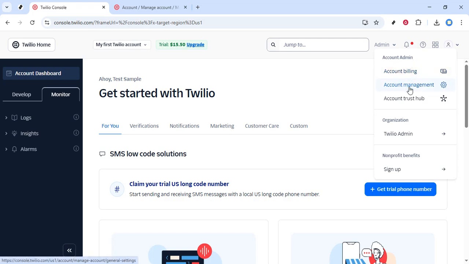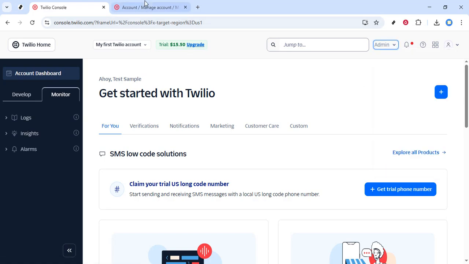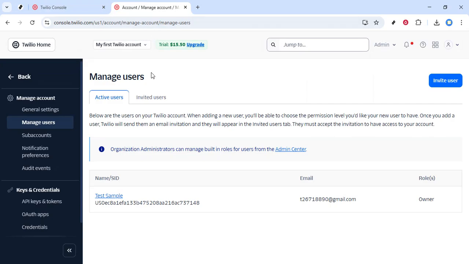Next, from the list of options that appears, you'll want to select Account Management. Clicking on this will take you to a page where you can manage various aspects of your Twilio account. This is where you'll find all the controls you need to modify or cancel your account.